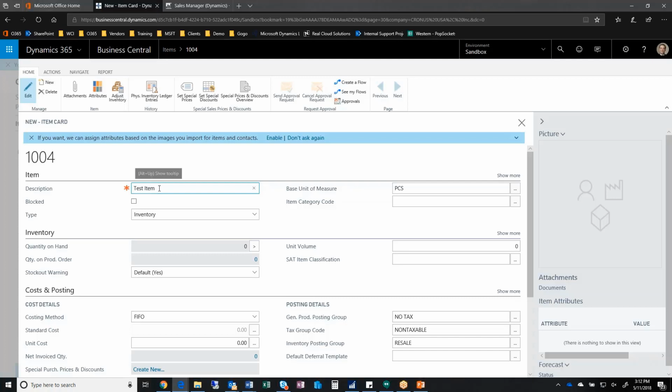So here I'm creating an item called test item. And you can have an item blocked, meaning you don't want to sell it anymore, or leave it unblocked to be able to sell it. We can define what we're creating here as an item or a service if you're providing a service. The base unit of measure, and usually the base unit of measure is the most fundamental unit of measure. And you'll see that I can do different types of units of measure throughout the whole system, where I can define the most basic unit of measure, the sales unit of measure, and a purchasing unit of measure.